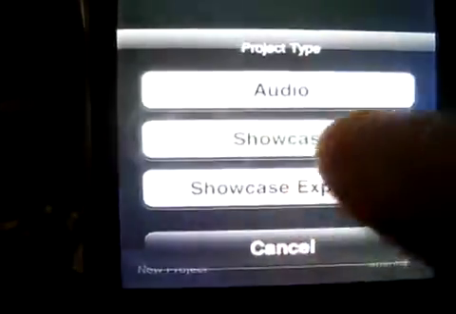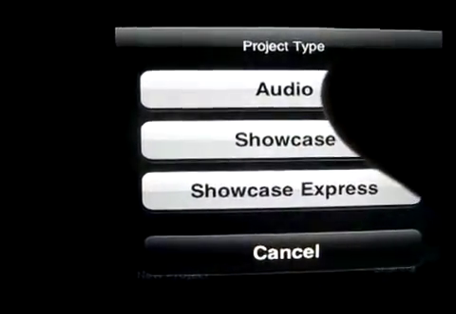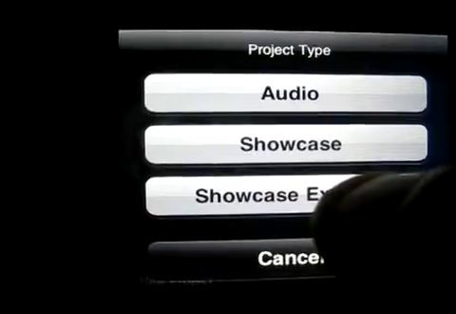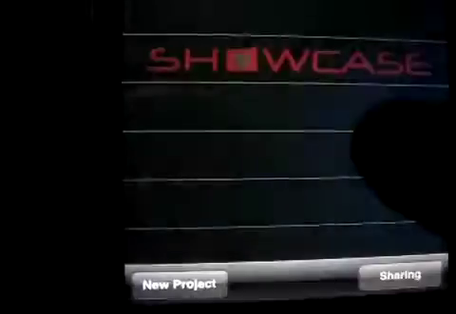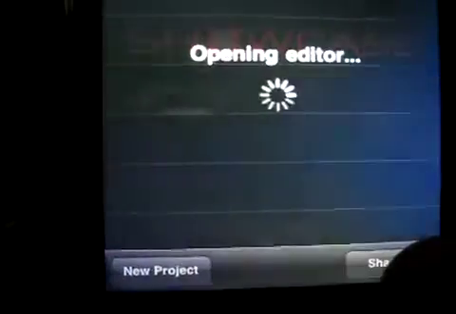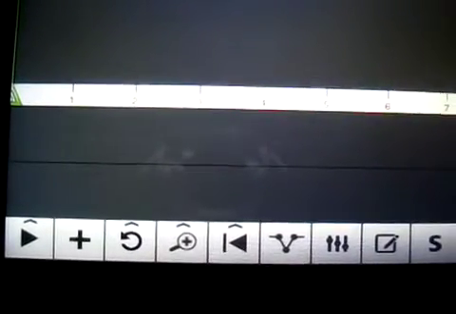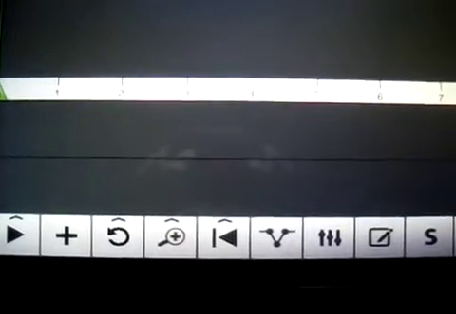So let's go into projects. You can see I don't have any projects, so I'm going to start a new project. You can have just an audio project. Showcase Express I haven't tried, but you can have what they call Showcase, and I'm just going to hit done. So you know, I'm very excited by this whole thing. I don't know whether it's a novelty or not, just because you can create something on a mobile device. But that said, let's launch into this.